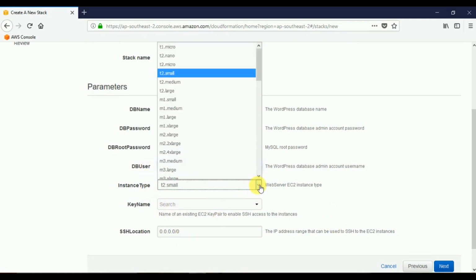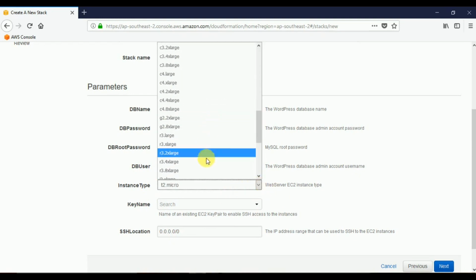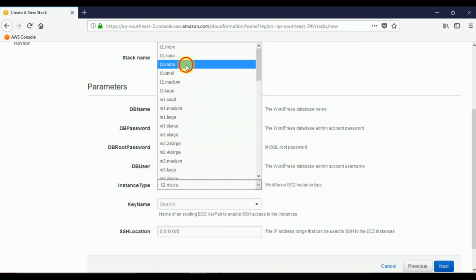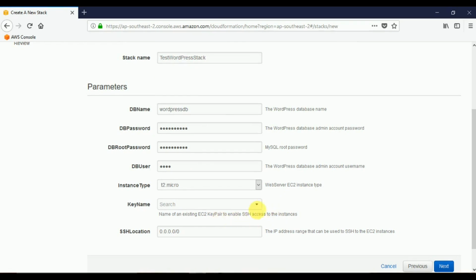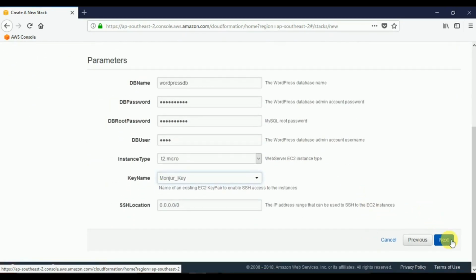And instance type, okay, let me choose T2 micro. It's up to you, depending on your requirement. T2 micro is the one I'm choosing. And key name, you need to have an existing key pair that we have seen in some earlier tutorials, how to create a key pair. And you will see that for this region, this is the key pair that we have, which automatically came in the drop down list. So I'm selecting my key pair, and I'll keep it as a default setting because I want to access it from anywhere. And now I'll click next.